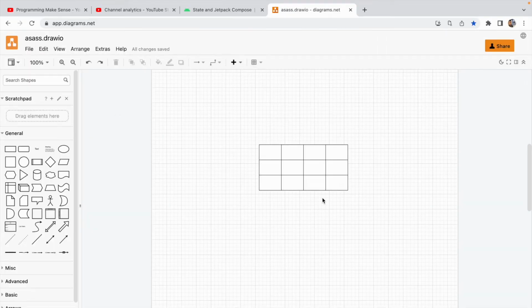Just for the understanding, this is a column, this is a row. If you see my cursor, this is the first row, this is the second row. Column-wise, this is the first column and this is the second column. If you understand this, then you can create your own UI in Jetpack Compose.